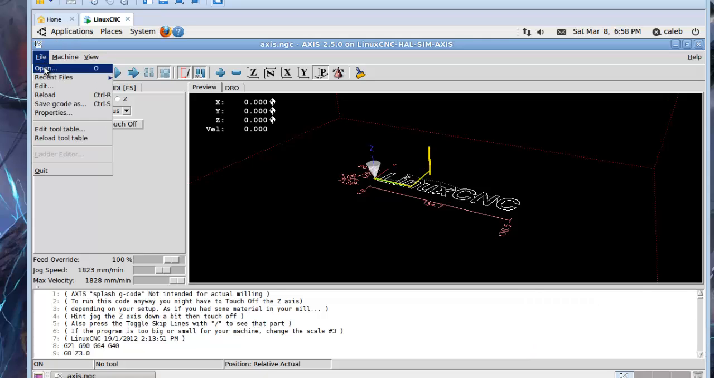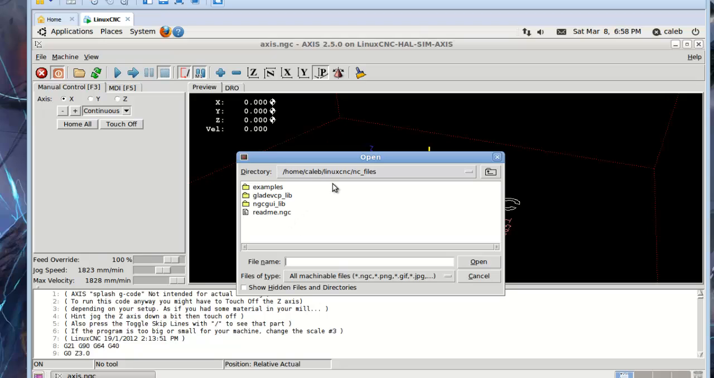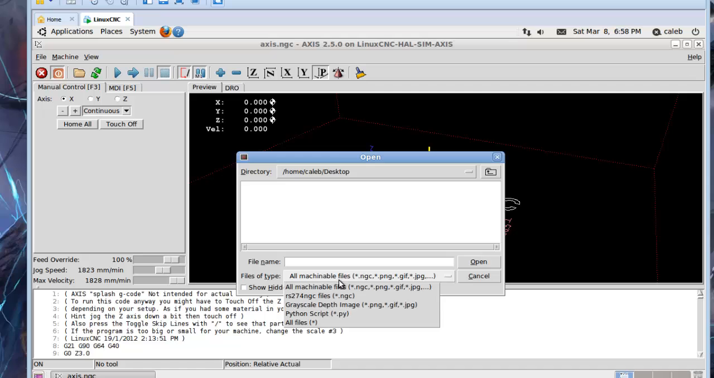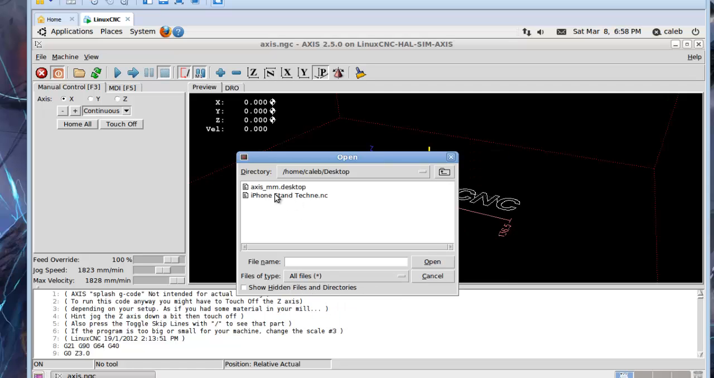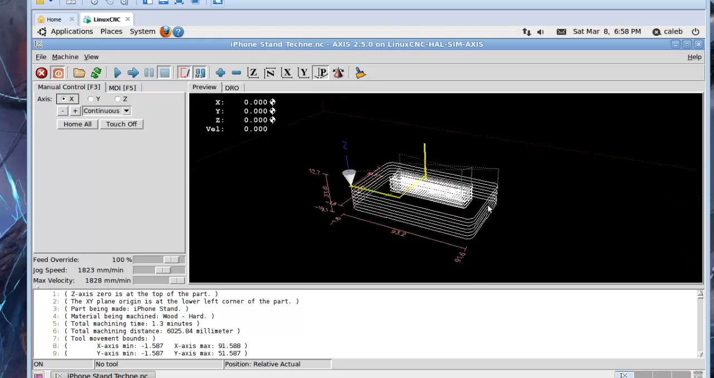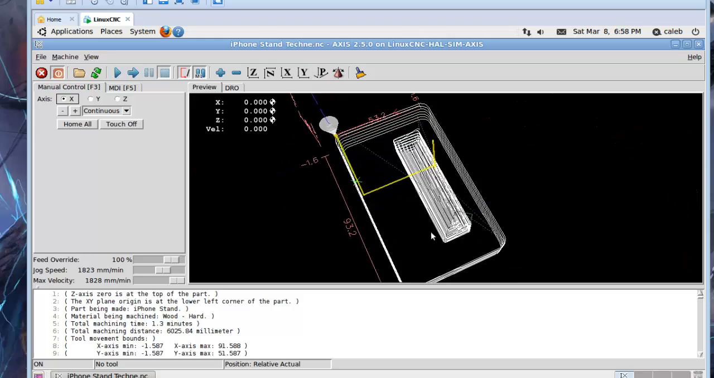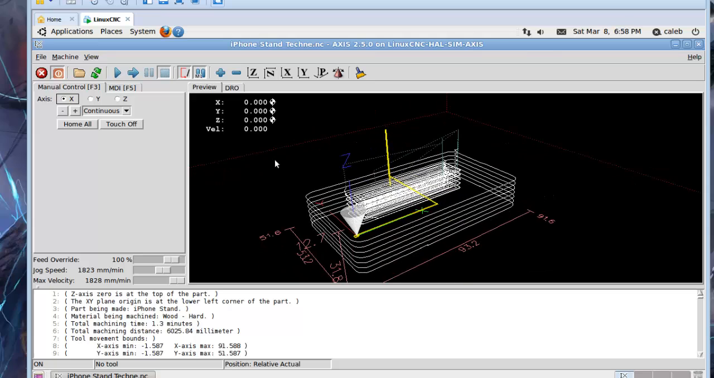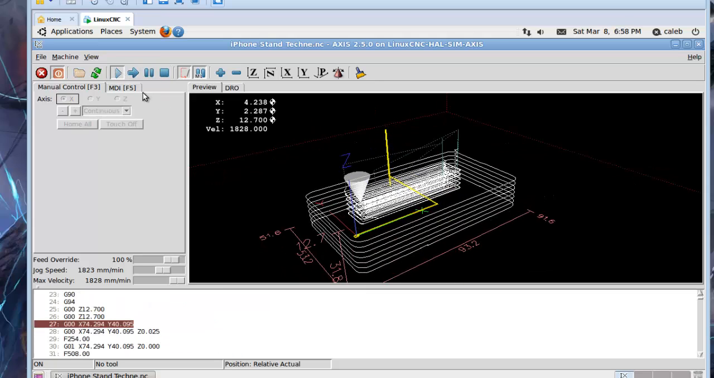We're going to go up here, open desktop. All right, so you can see right there that we have everything. And we'll just start it off.